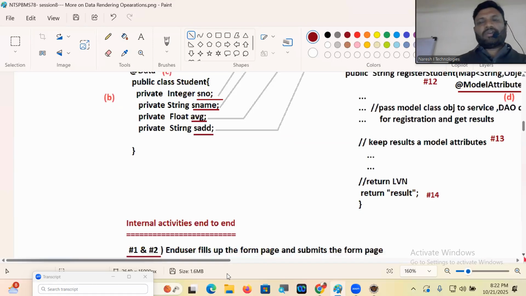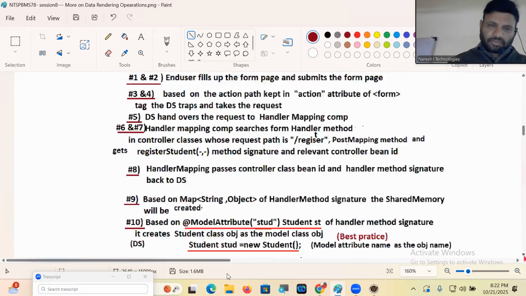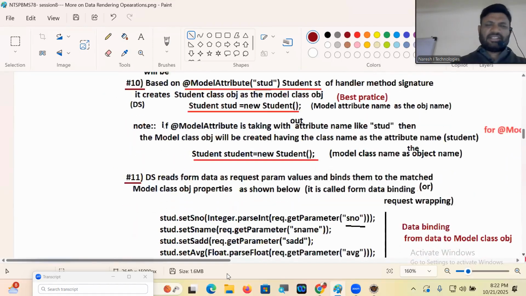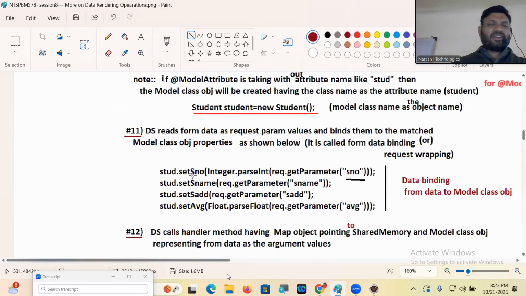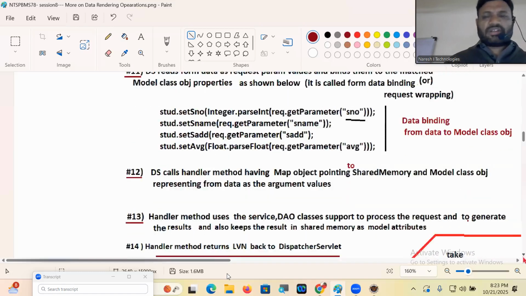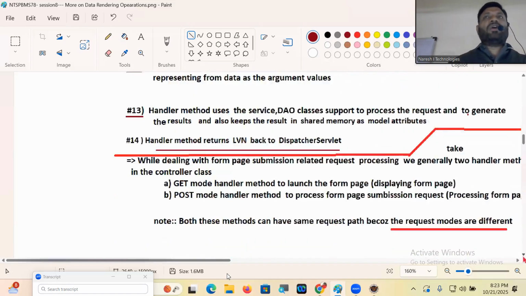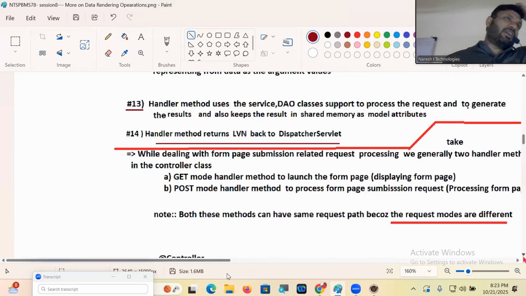Now my question is, all the explanation is there. This is the internal work: putting data into the Java bean by reading data. The entire explanation is given, you go through that. Now listen. In one controller class or in one application, can we take two handler methods having the same request path? No, no.